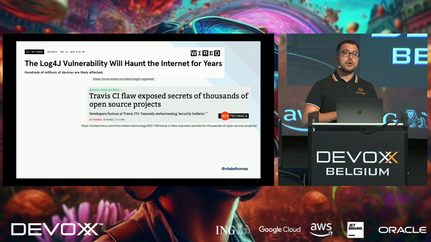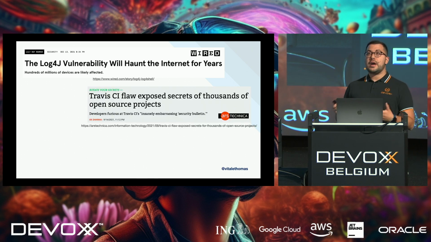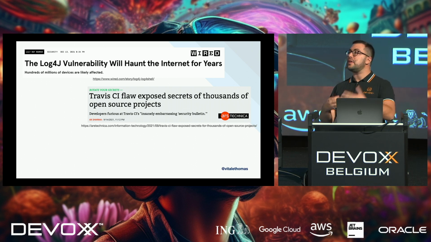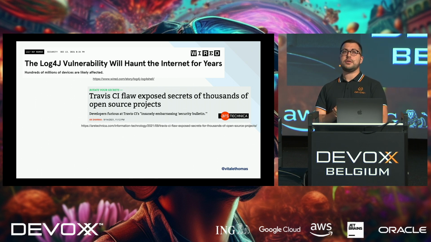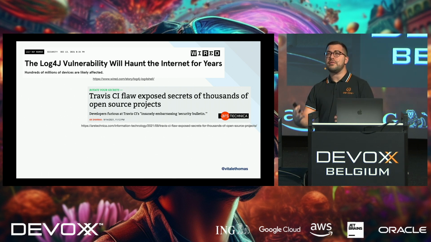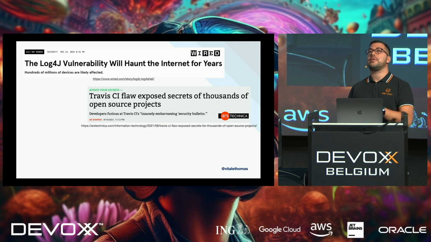The same year, we also got another incident with Travis CI. Back then, it was a popular build service used by tons of open source projects on GitHub for building applications. And Travis CI actually exposed secrets from these builds, secrets to access private container repositories or secrets to access cloud services. It was a disaster. So the services that we use as part of our production of software also impact the overall security of our supply chain.